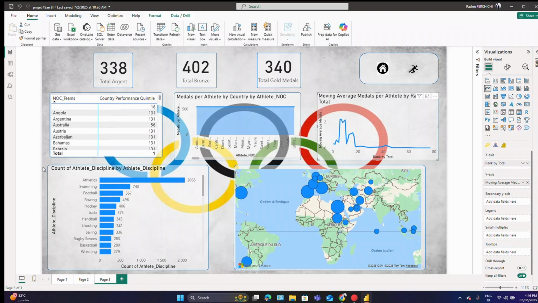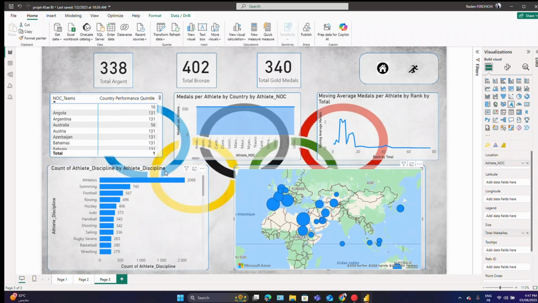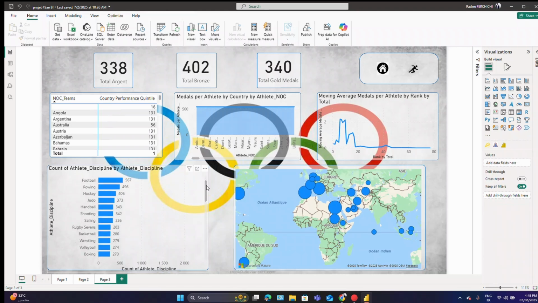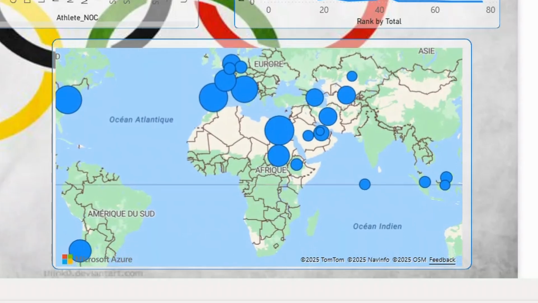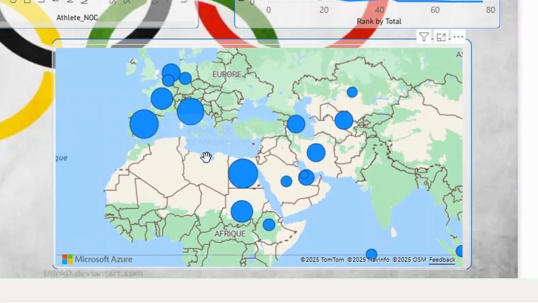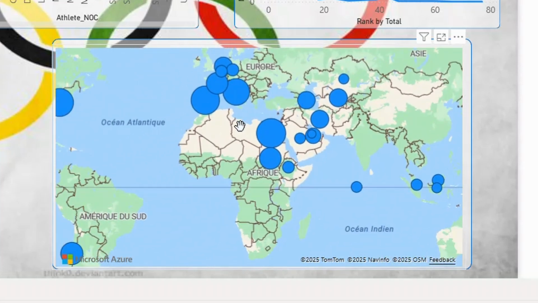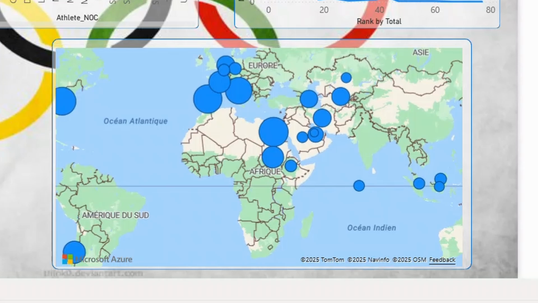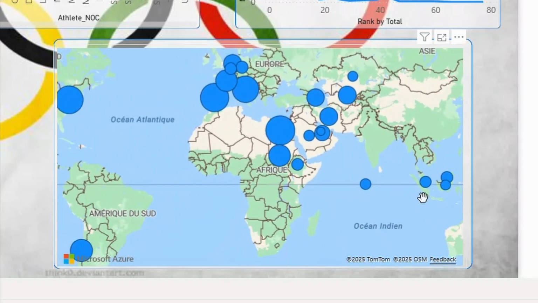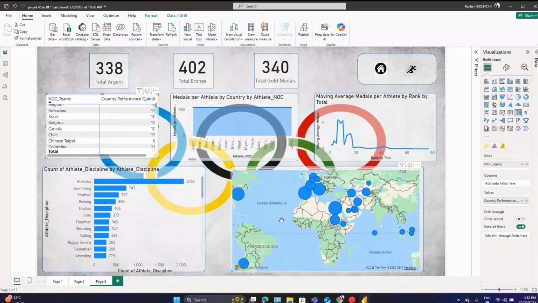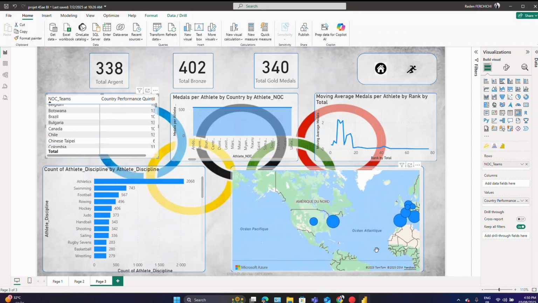The stacked bar chart breaks down how many athletes are competing in each sport. This is valuable for seeing which sports are the most popular. This is super helpful if you are analyzing participation levels. And finally, the Asia map shows the location of each country with circle sizes based on the number of athletes. This is great because it combines geography and participation data, so it will instantly show us which regions send the biggest teams and which countries are less represented.